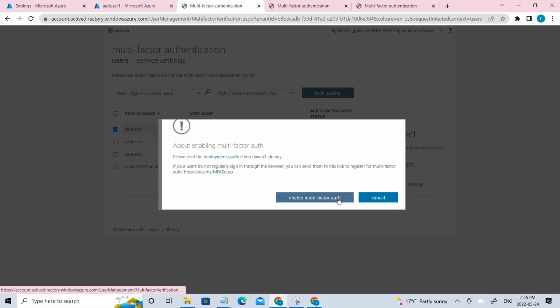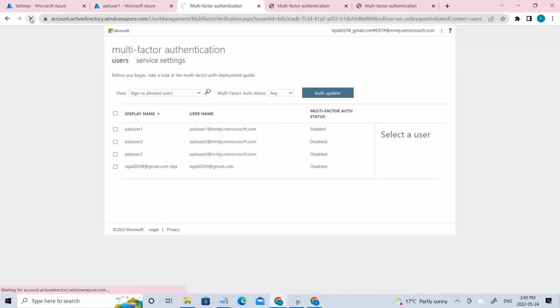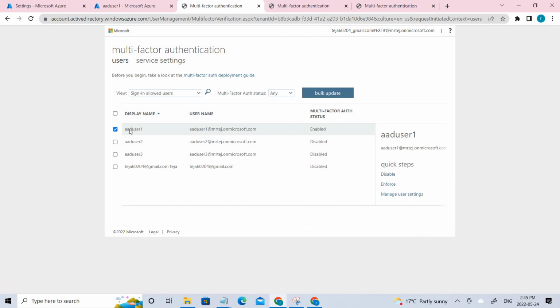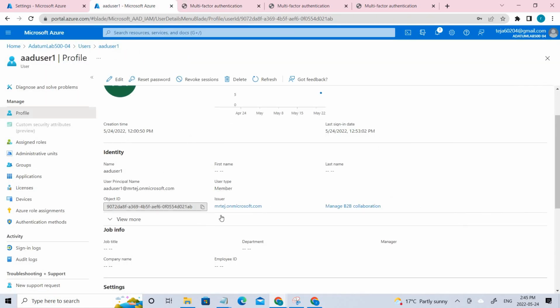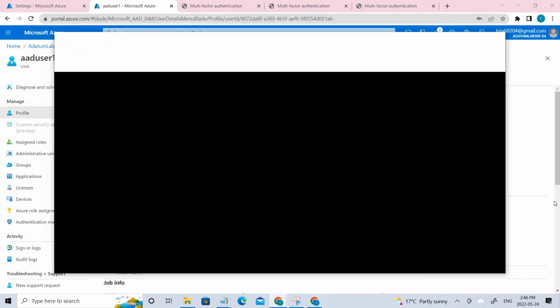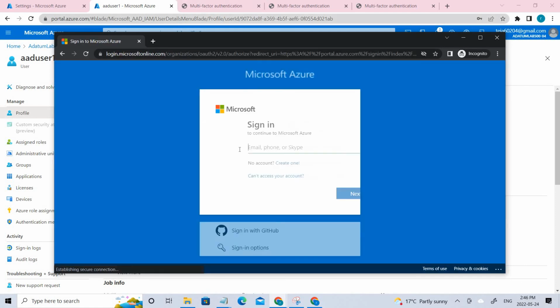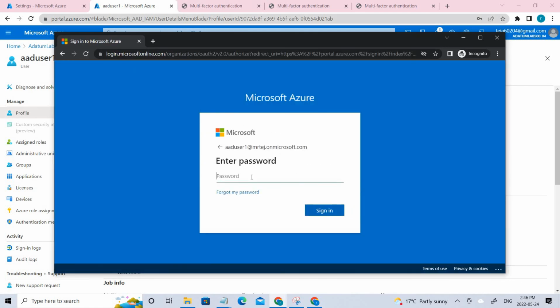Let me click enable multi-factor authentication, update successfully. If I refresh and select it, you can see here options. Now you can disable it or you can enforce it. Right now it's not enforced, it was just enabled. So whenever you try to log in, there will be a further process for that. So let me show you that. Let me copy the same thing and go to the incognito mode and portal Azure, and here let me paste it and just next.